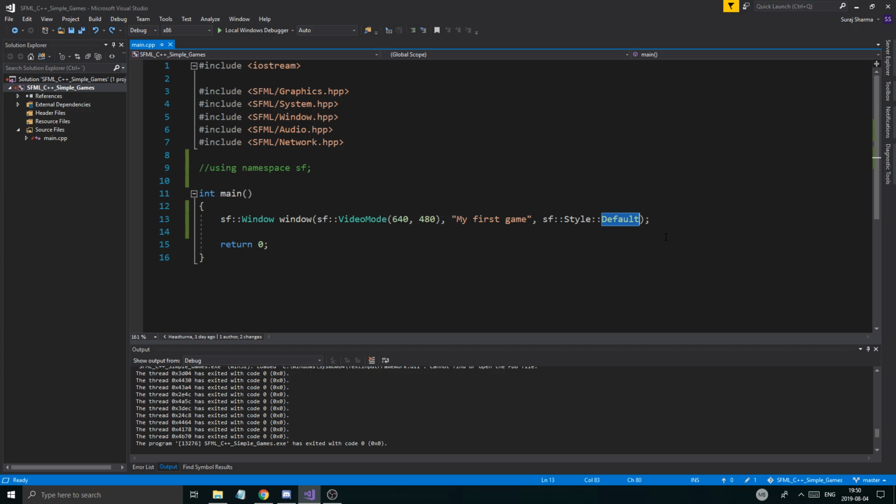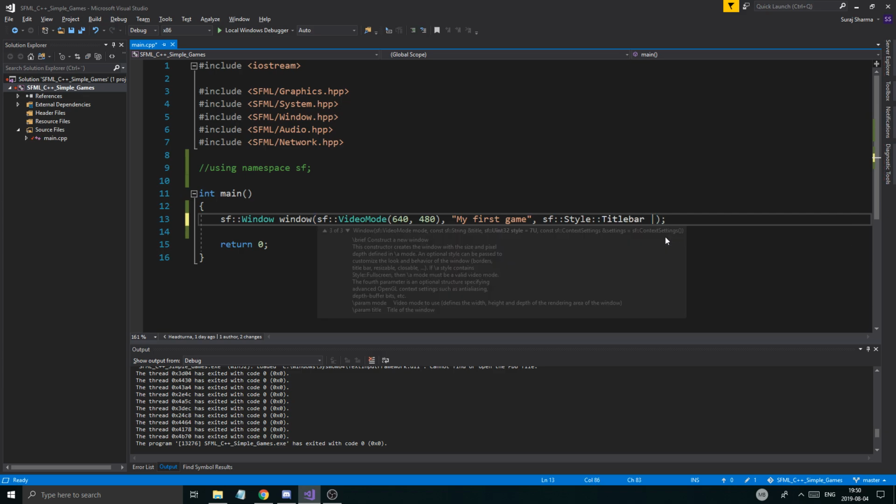So what we're just going to do now is switch that up. So I'm going to say title bar here, sf::Style::Titlebar. And this is kind of a cool thing.